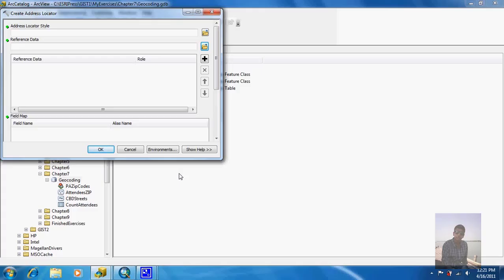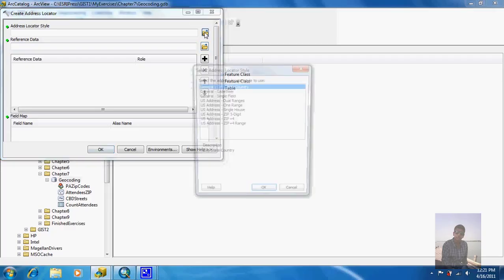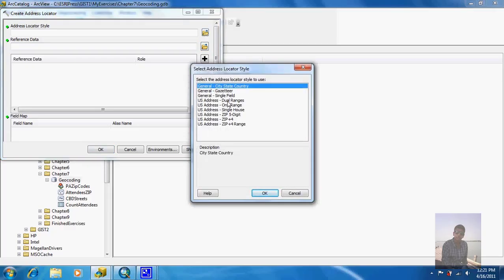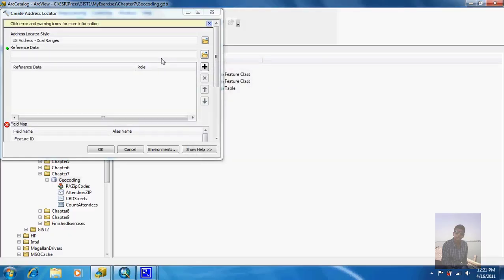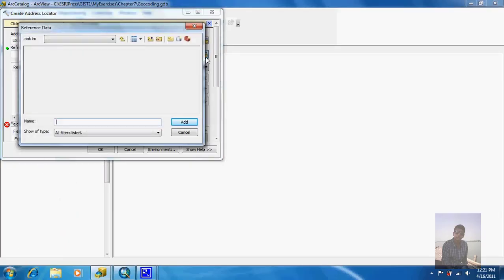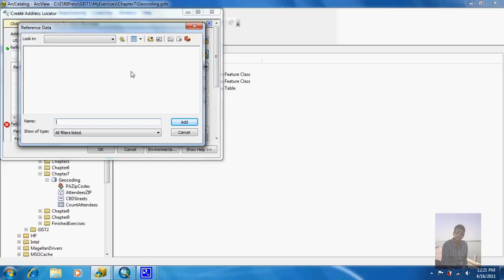And what we're going to do for address locator style, we're going to choose US address dual ranges. Ignore the errors and the warnings for now. Then we're going to choose Pittsburgh streets to be our reference, and that is in the data file in Pittsburgh and city, and it's this one right here.